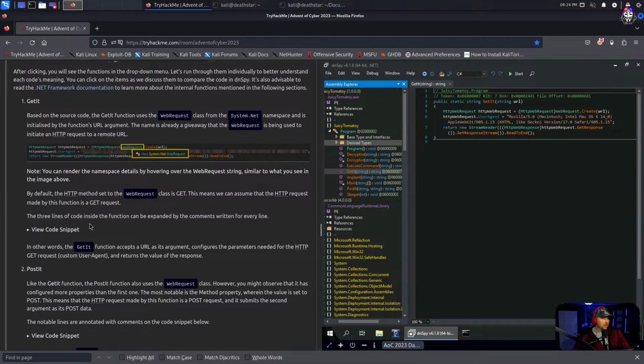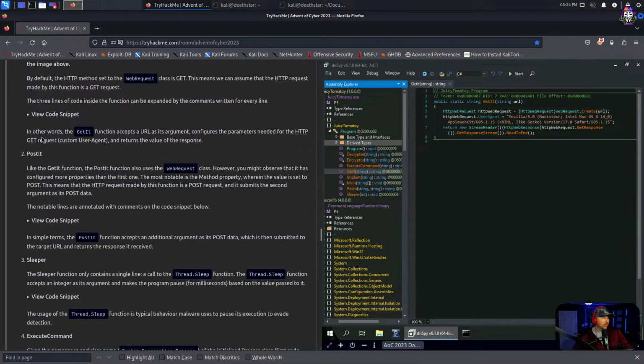The three lines of code inside the function can be expanded by the comments written. Okay, we already looked at the code. In other words, the getIt function accepts a URL as the argument, configures the parameters needed for the HTTP request, including a custom user agent, and returns the value of the response.